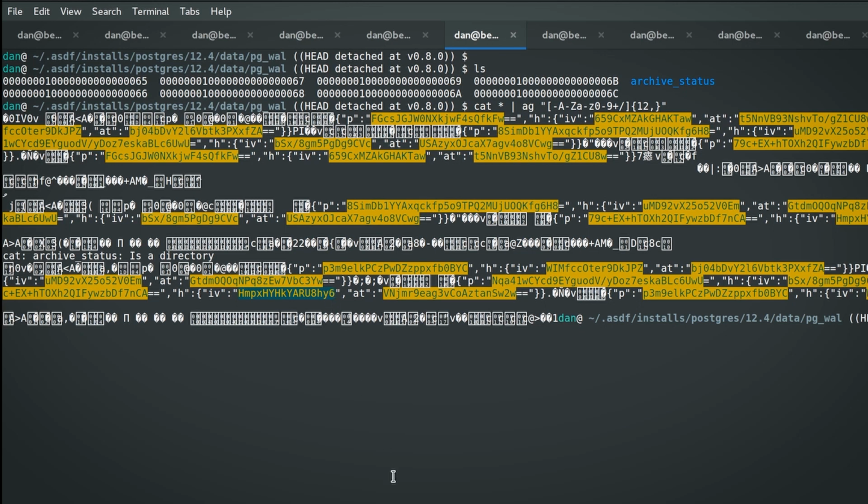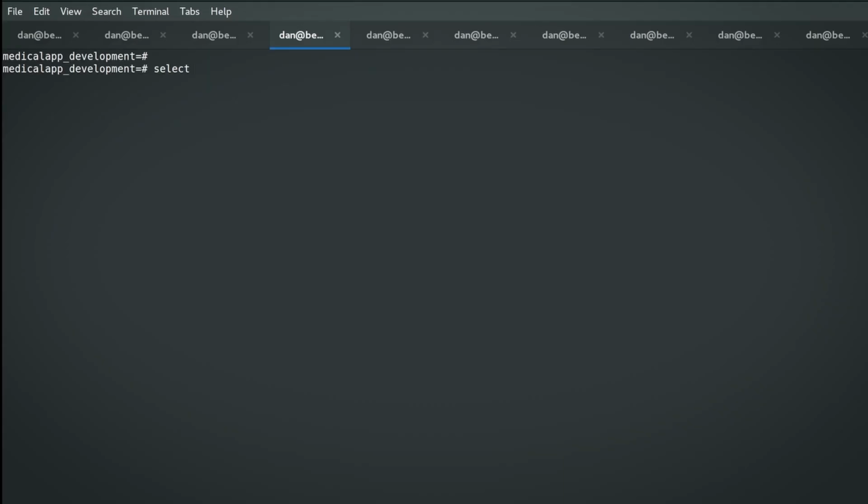and looking for the IV, it's the initialization vector. So I'm going to use that IV value, which should be unique, to see if I can find the associated patient record and thus the medications that they're taking from my medical database. So to do that, I'm going to use a query that looks a bit like this.